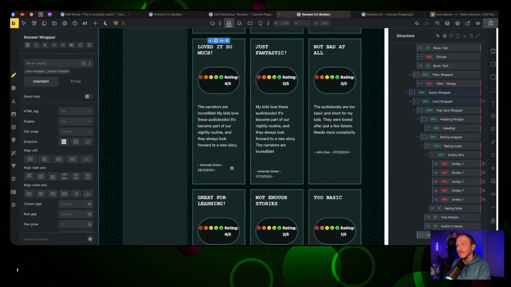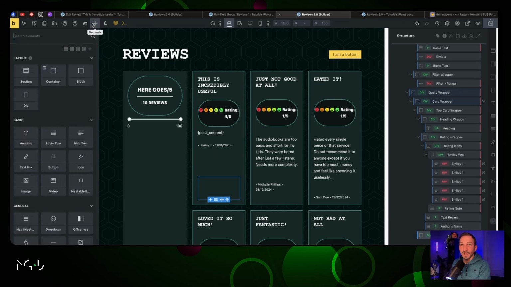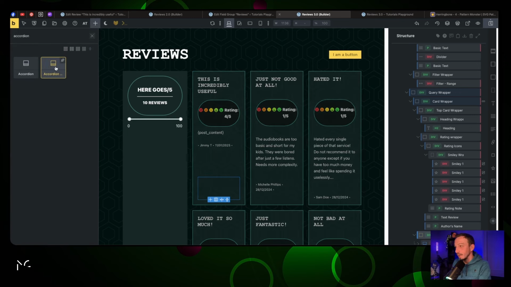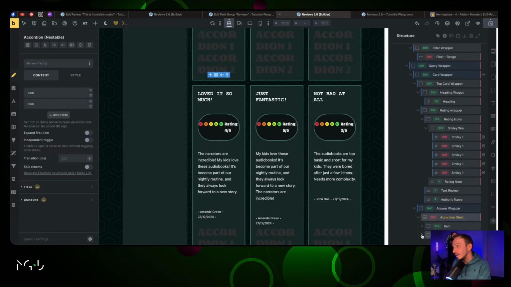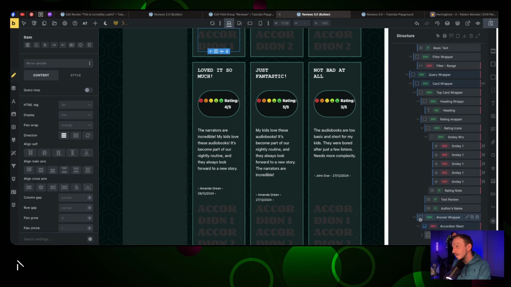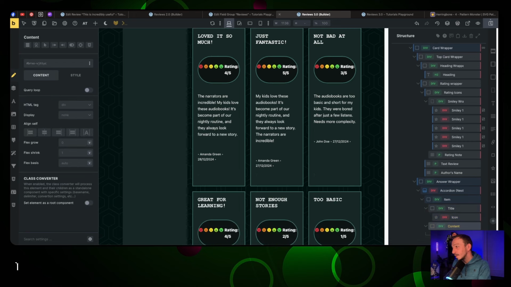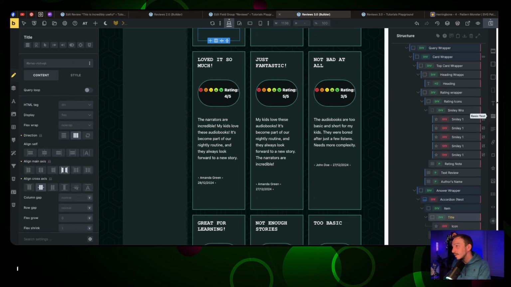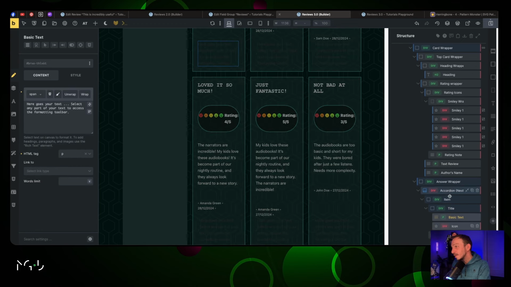So let's go right here. And we are going to look for accordion nestable, click right here. And we are basically going to get rid of the second item. In the title, we're going to get rid of the heading. And in the content, we're going to get rid of the rich text. In the title, we're going to add a basic text. Okay, put it on top of the icon.